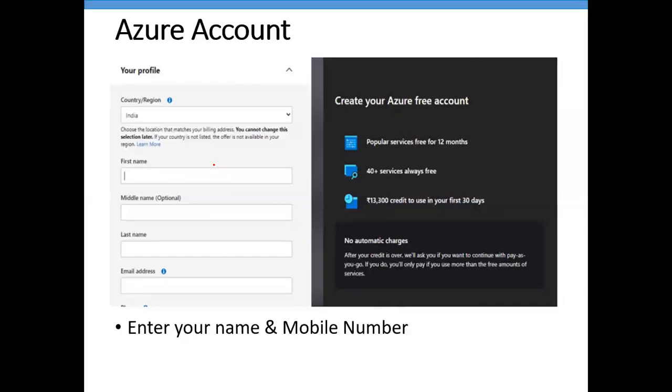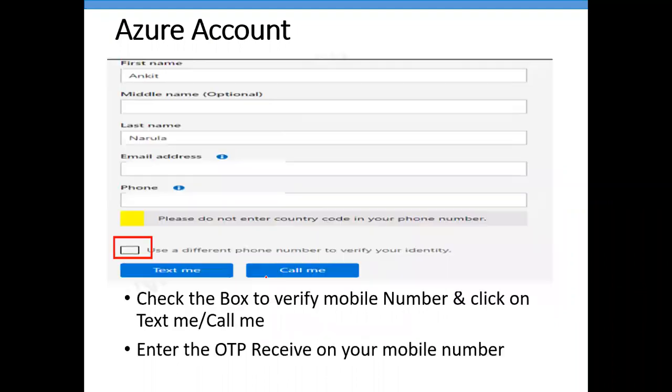Your first name. If you have a middle name, you can enter your middle name also, and then the last name. And here the system will automatically pick the email ID from the previous step. You need to scroll down, and here you need to enter your phone number.